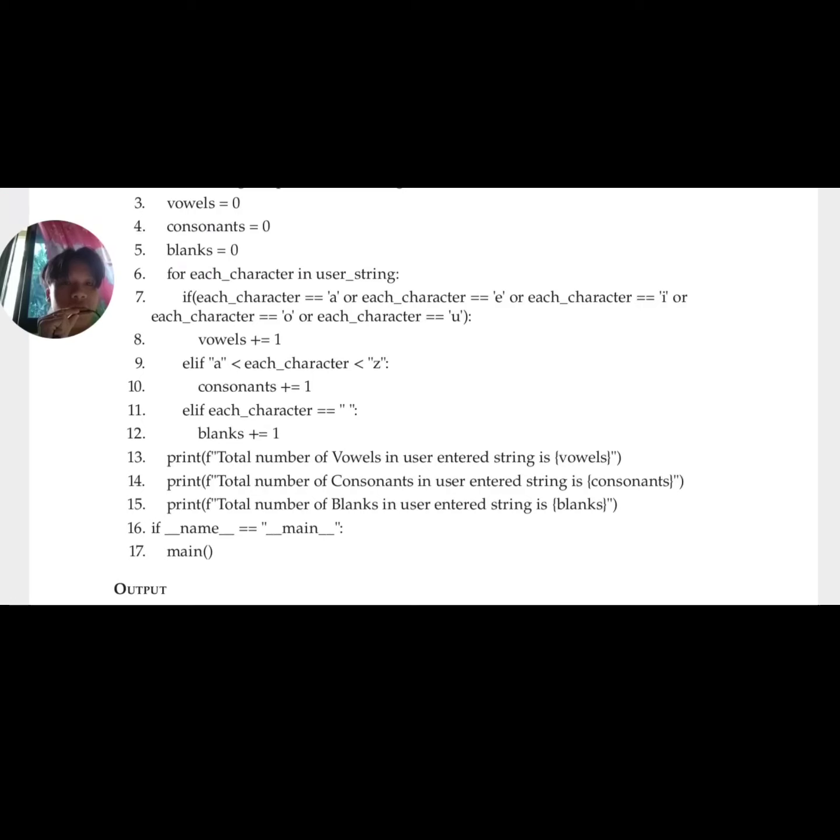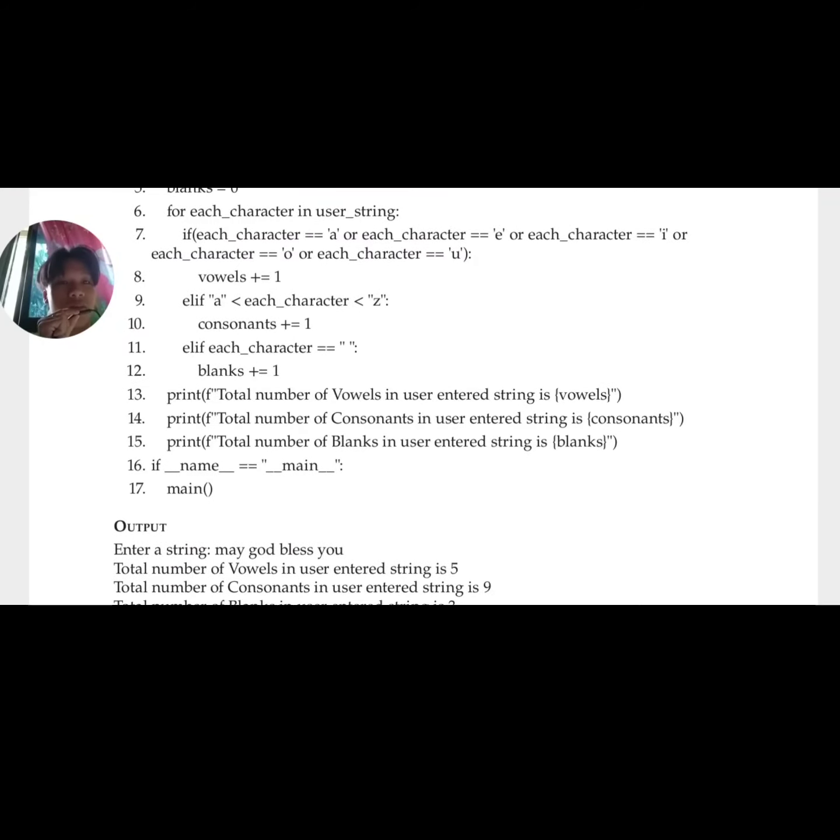Else if A to Z, ganun din siya sa vowels, consonants plus equal to 1. And else if each character is equal to blank, magpla-plus siya ng 1 pag may blanks sa entered string. And then, i-print na yung total number of vowels, total number of consonants, total number of blanks in a string.